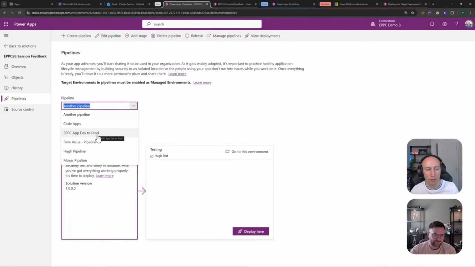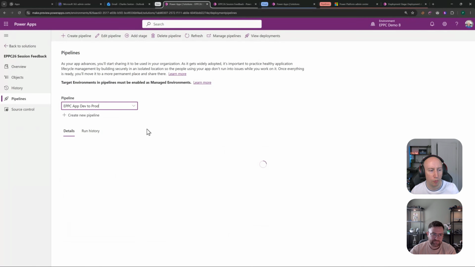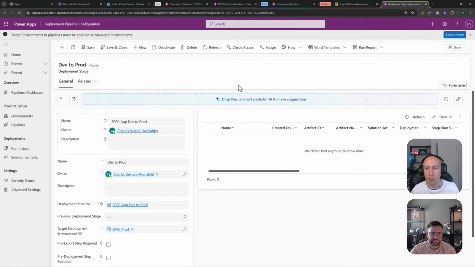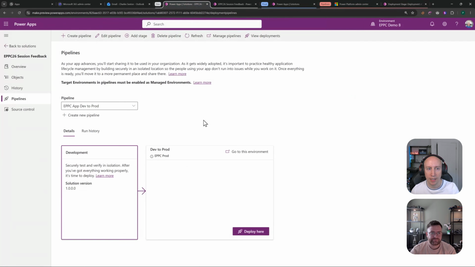So I just needed to refresh it. I'm not sure why, but it was only showing one pipeline there. It's a bit of a weird one. Just did a refresh on it, and then we can see the pipeline that we created. And then you can see here that it's going through to eppc prod. You can hover over that. It tells you the environment ID if you want to double check it. And then this dev to prod that it has here is the deployment that we had created, so it reflects in the names.